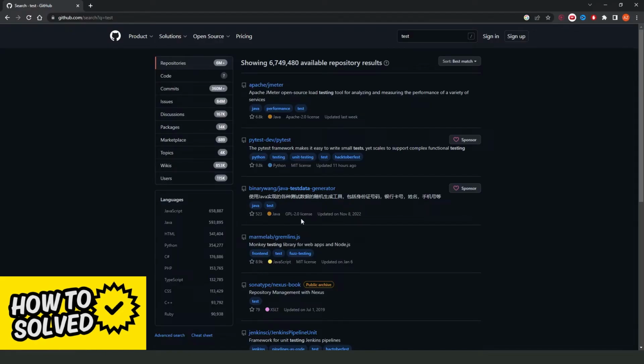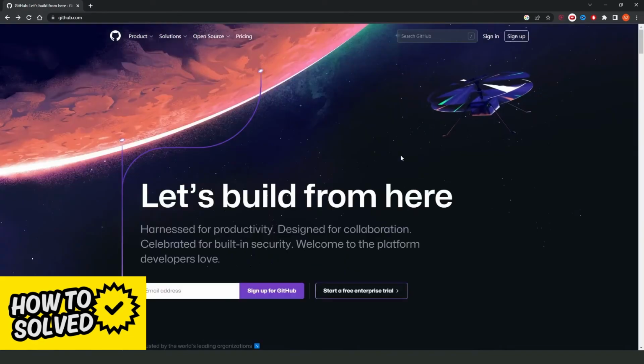So if you want to search a project, search the name of the project right here, okay? And you will find your project. I hope I helped you on how to search projects in GitHub.